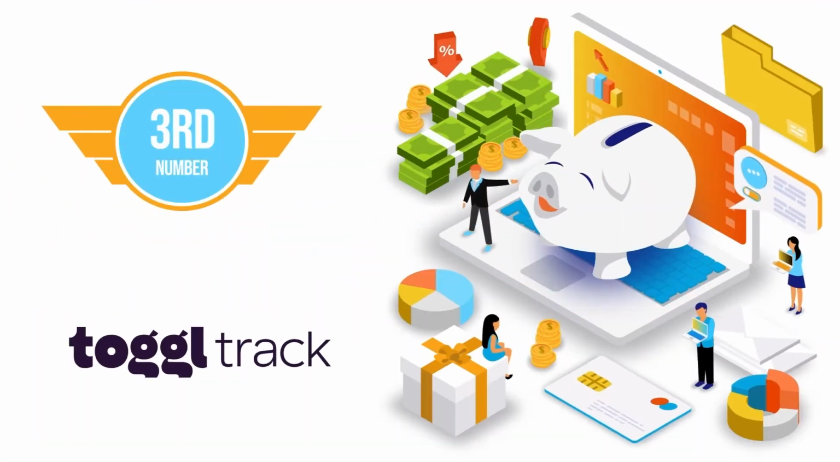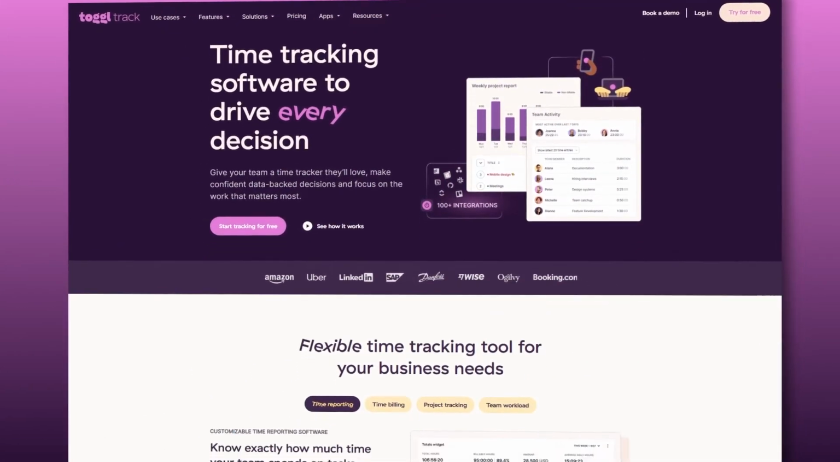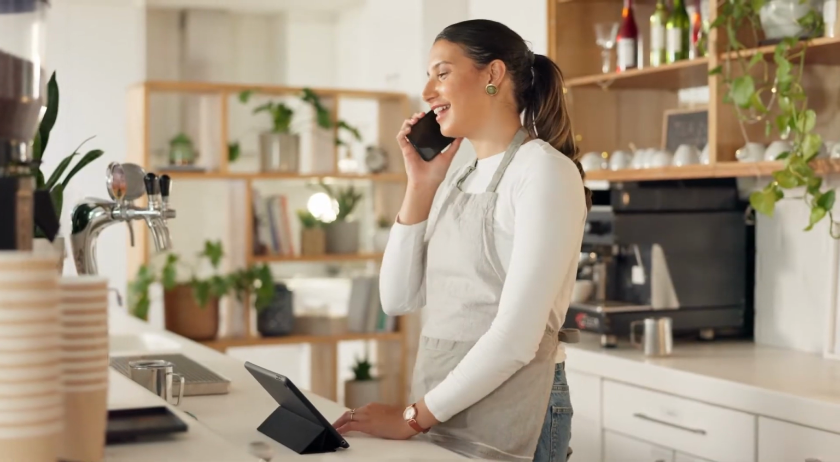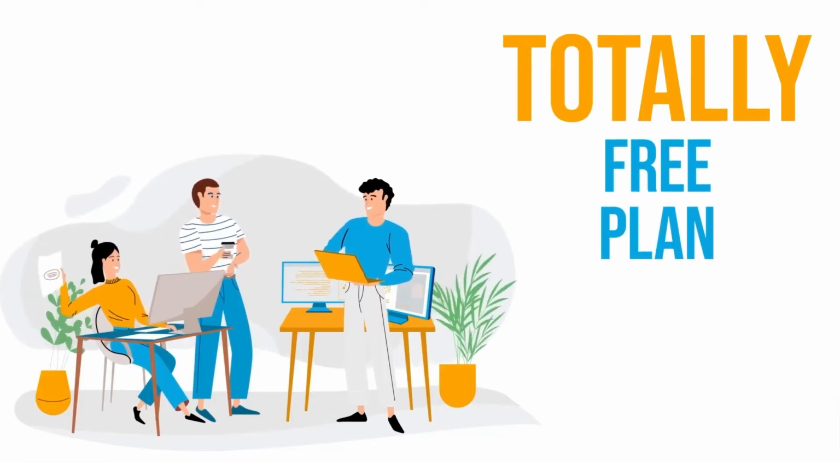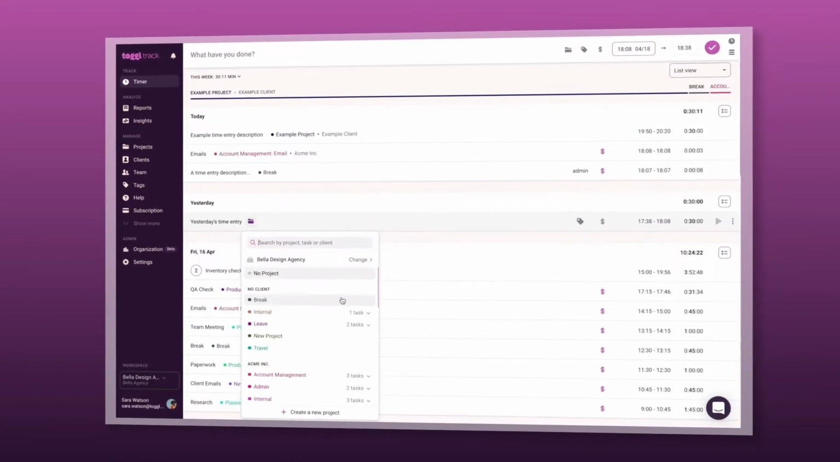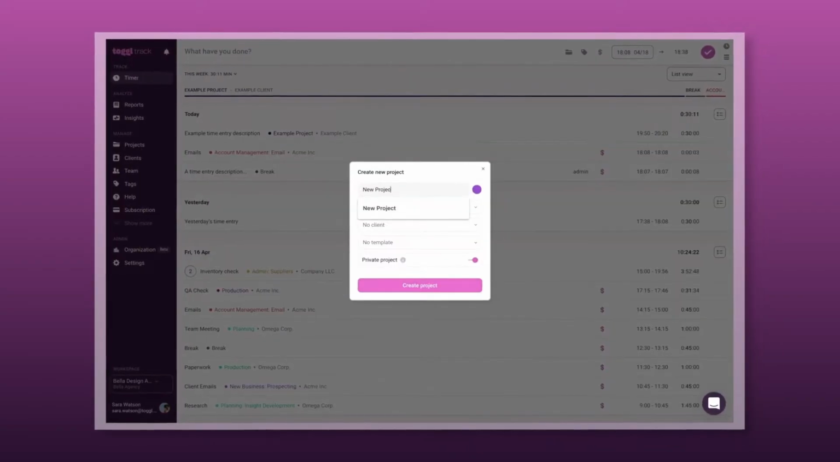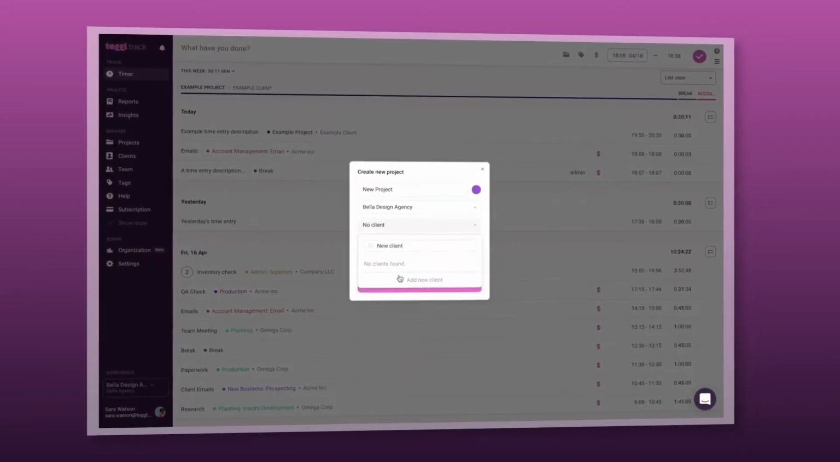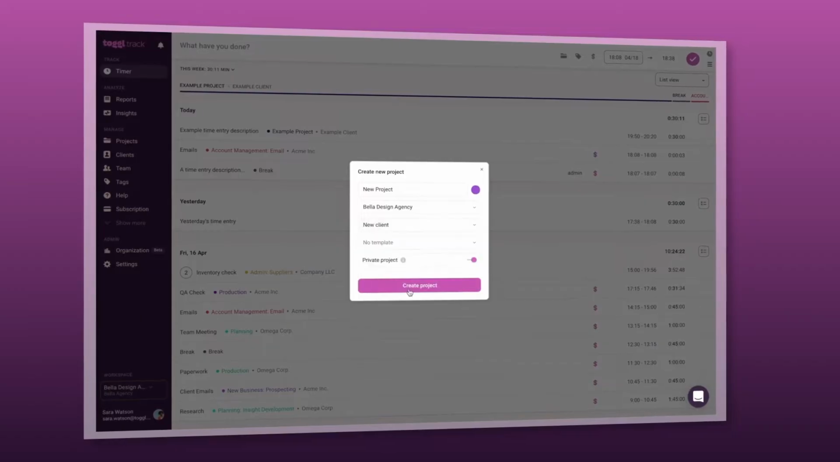Our third pick is Toggle Track, a fantastic time tracking app that used to be known as Toggle. If you're a freelancer, solopreneur, or running a very small business, you're gonna love this one, especially because of its generous free plan. One of the best things about Toggle Track is that there are no limits on how many projects you can create or how many clients you can track. This is perfect if you have multiple gigs or a variety of clients.